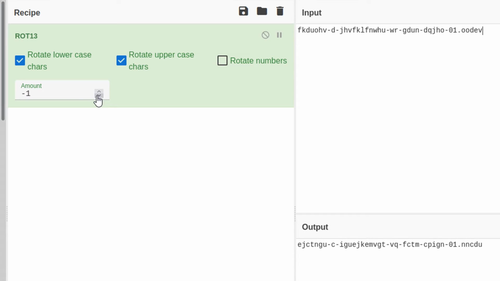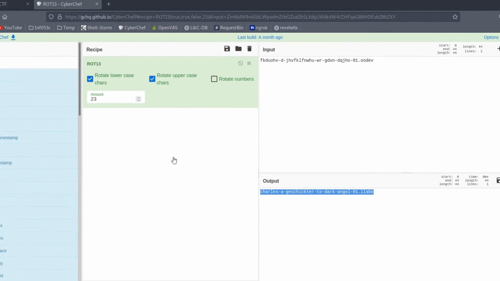and as we start going through them, eventually we get to -3, Charles, a get sticker, to Dark Angel, and then the file extension is the L Labs. And so it's -3 or the same as 23 as well, both the same value.